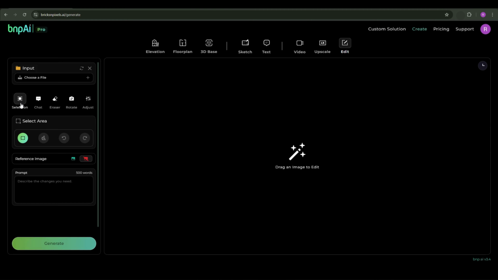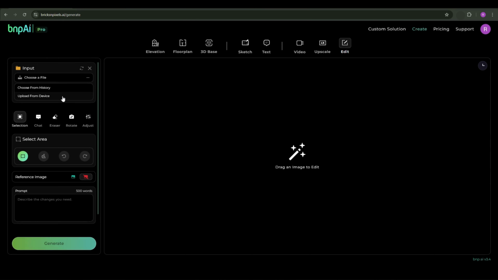Let's begin with the selection tool. The selection tool allows you to precisely choose the specific area of your render where you want to make changes without affecting the rest of the scene.